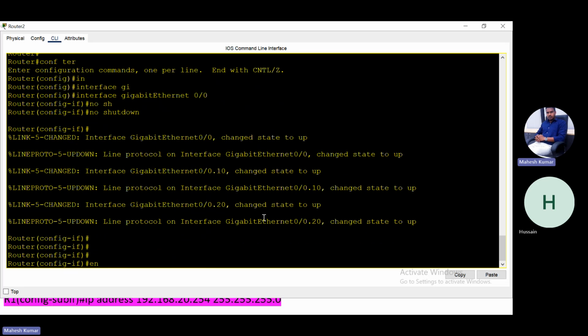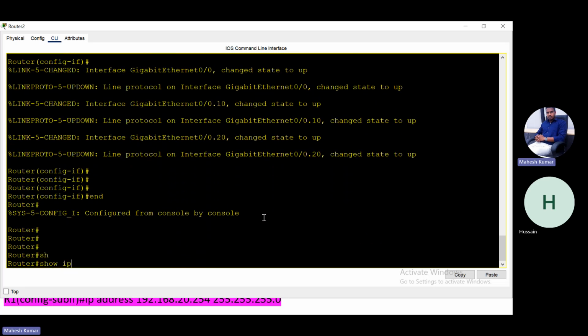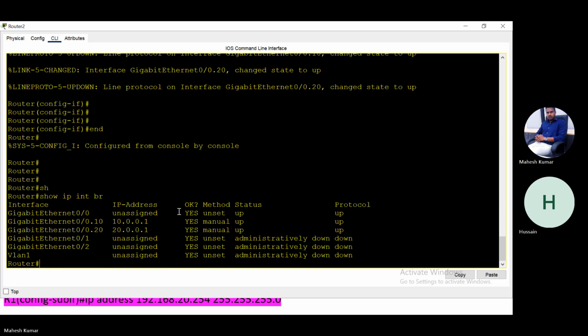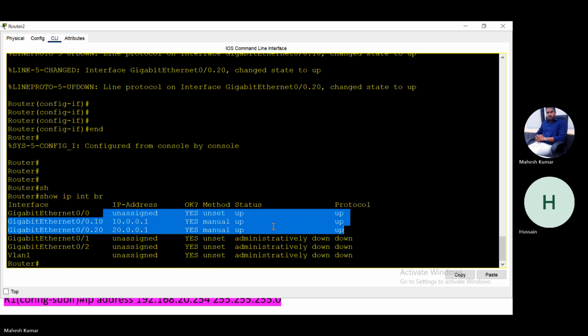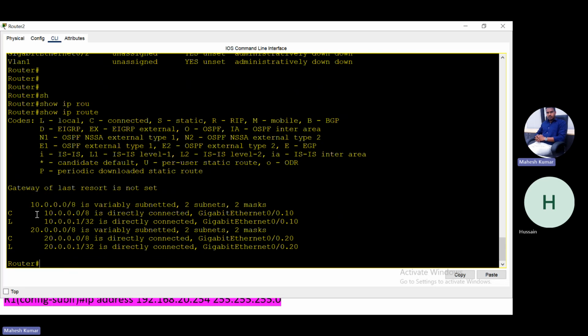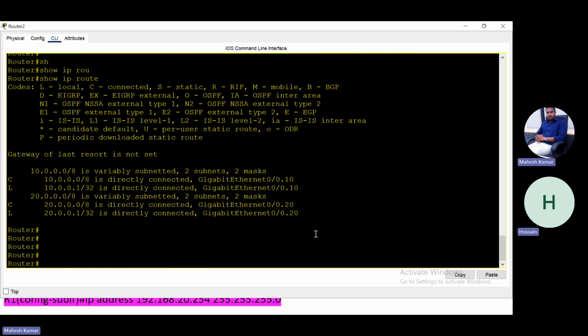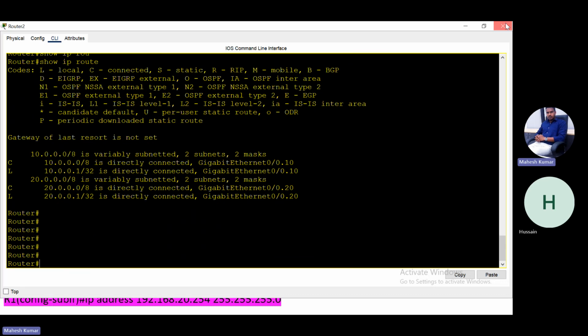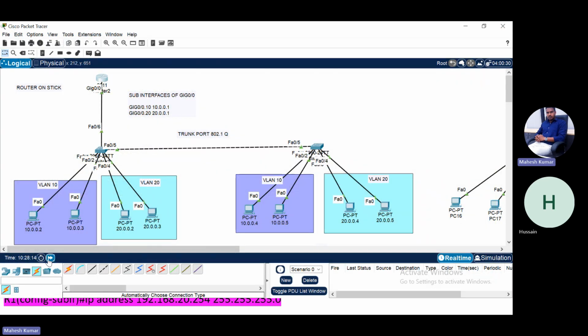By default it is in shutdown mode. Once you do the no shutdown, the interface comes up, so now all is up. And the routing will be there. So show IP route, the routing has also come, directly connected. Now we can start pinging.